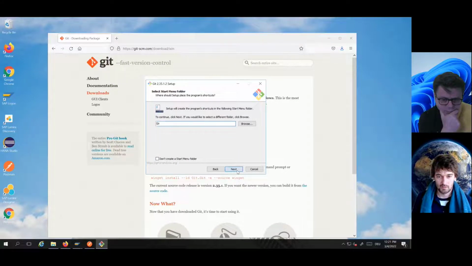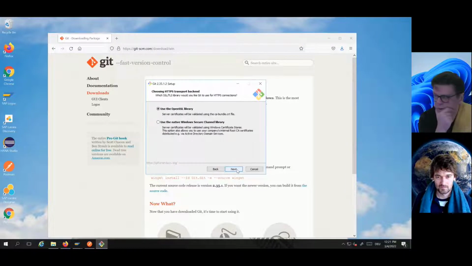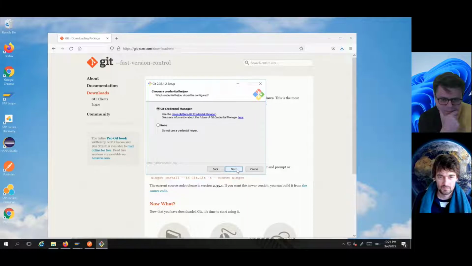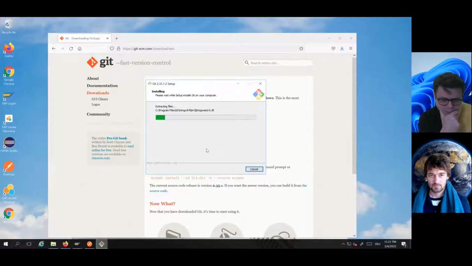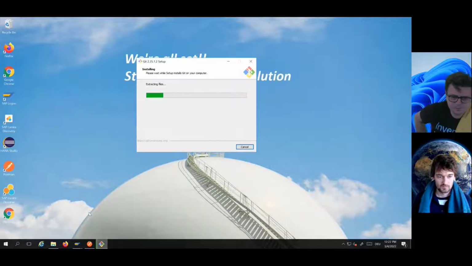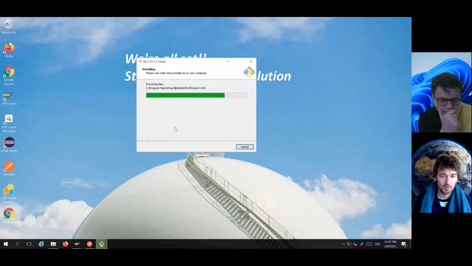Sure, give me everything. So we keep all the defaults. And once that's done, I can run git clone, so I get the scripts to fill out.